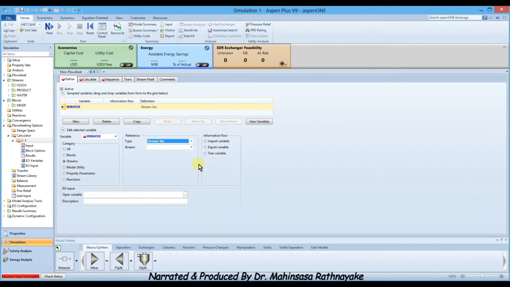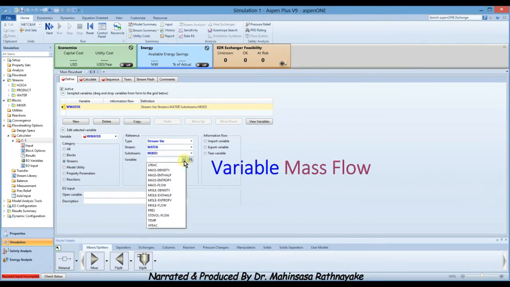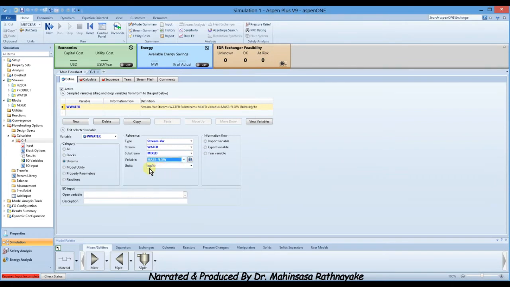The corresponding stream is water. Substream has been marked as mixed by default. Select the variable as mass flow and the units as kilograms per hour. Since water flow should be defined based on other variables, mark this variable as an export variable.